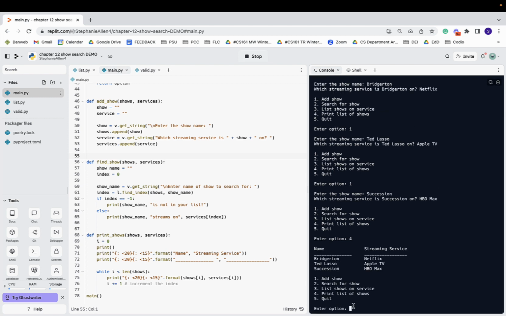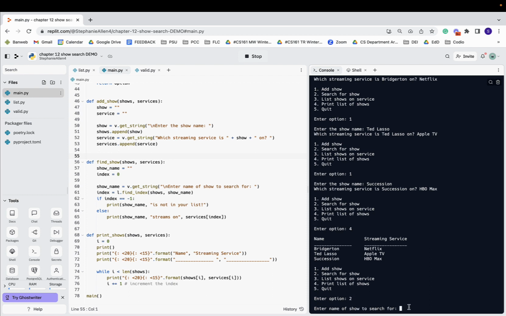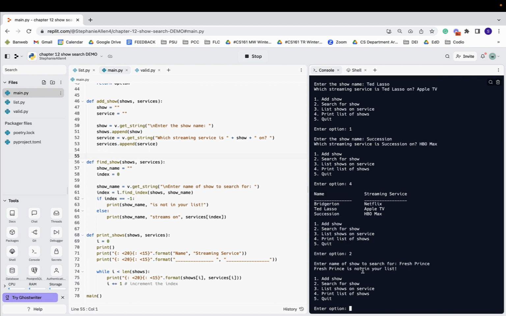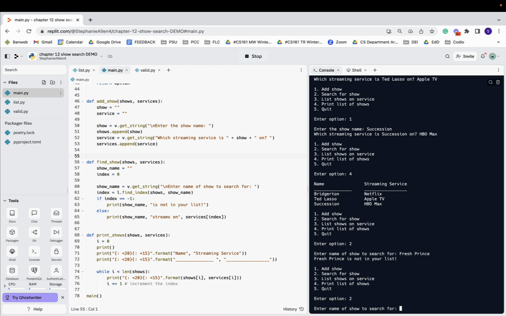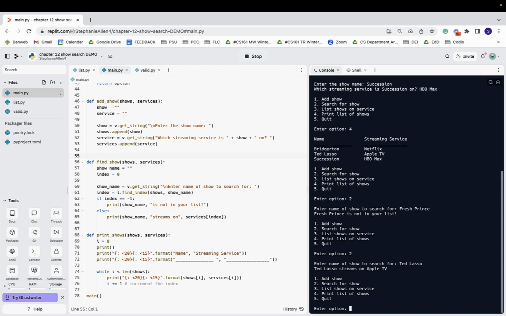Okay, but now I want to search for a show. So I'll do 2. Name the show you want to search for. Fresh Prince. Fresh Prince is not in your list. Okay, how about Ted Lasso? Ted Lasso streams on Apple TV. Okay, and then that's how you would use the find index function to find the index of a value in one list and then use that index to get the value in another list.